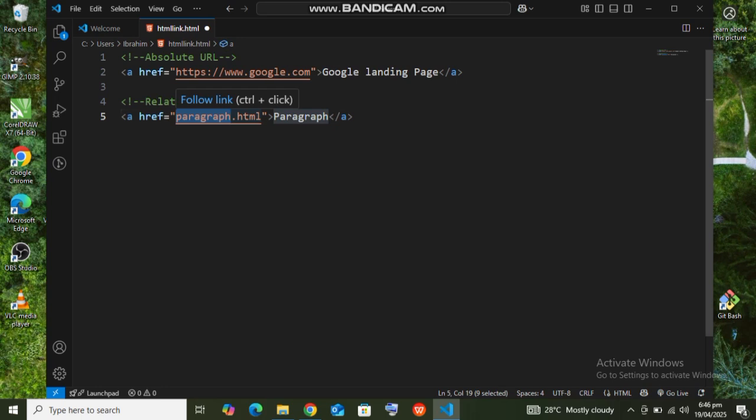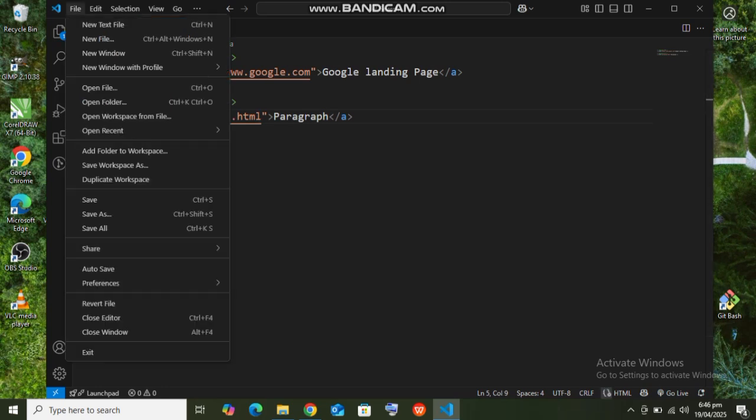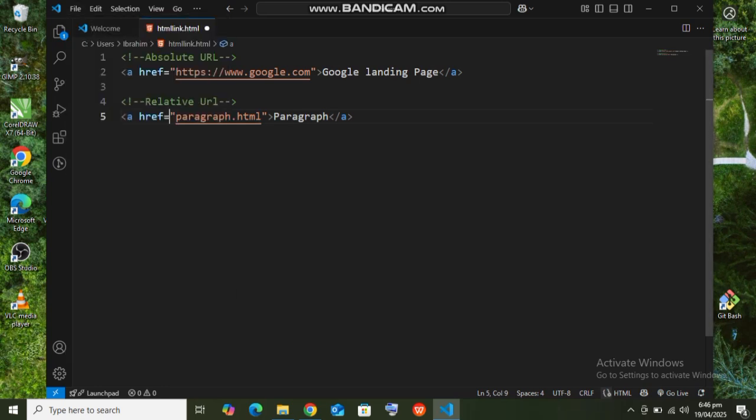We call it a relative URL because the paragraph page and the HTML links are in the same folder. Whenever you click this paragraph link, you'll be redirected to another page, which is the paragraph. That is, the paragraph.html page is in the same folder as these HTML links we created.